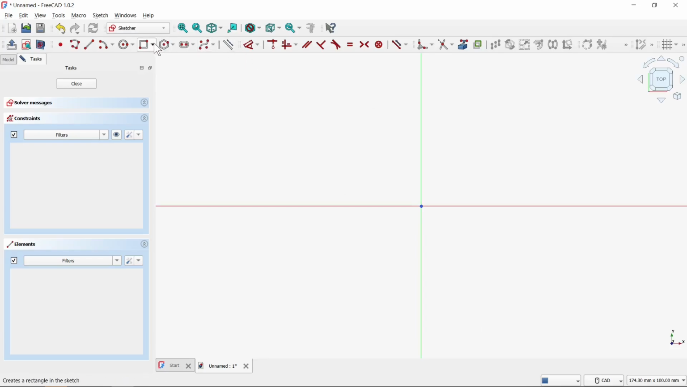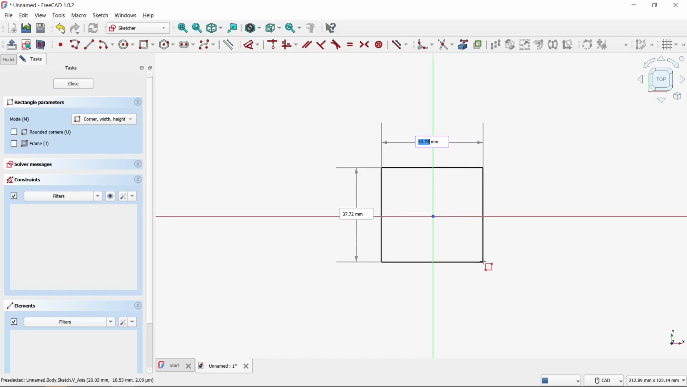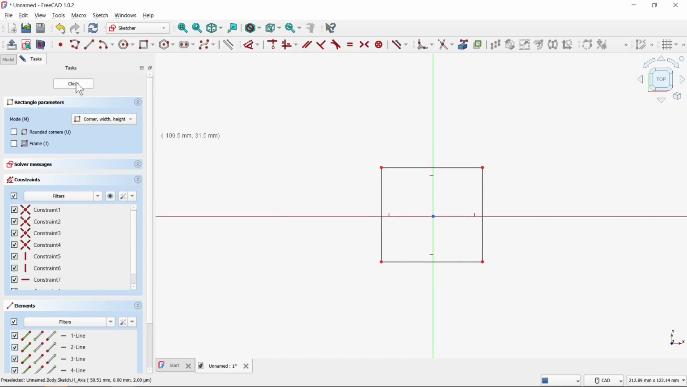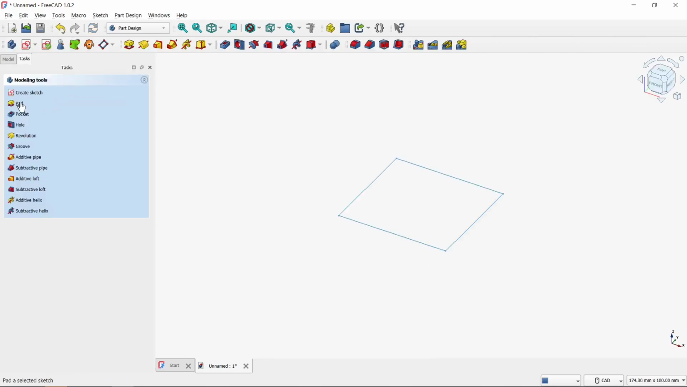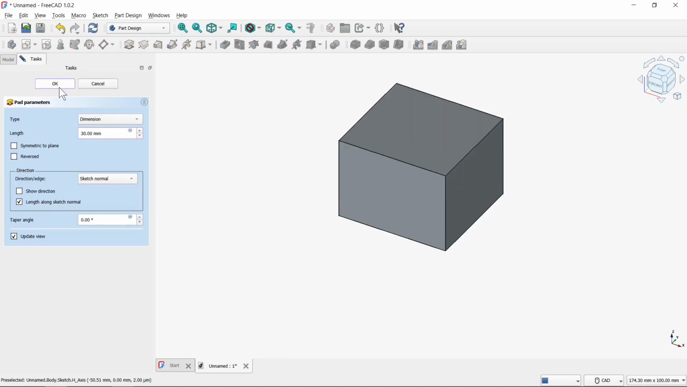For example, I click on this icon and I select rectangle. Now I draw a simple rectangle, maybe something like that. After that I click the close button and I select pad. I'm going to change the length of this object, maybe to 30, and I click the OK button to create it.